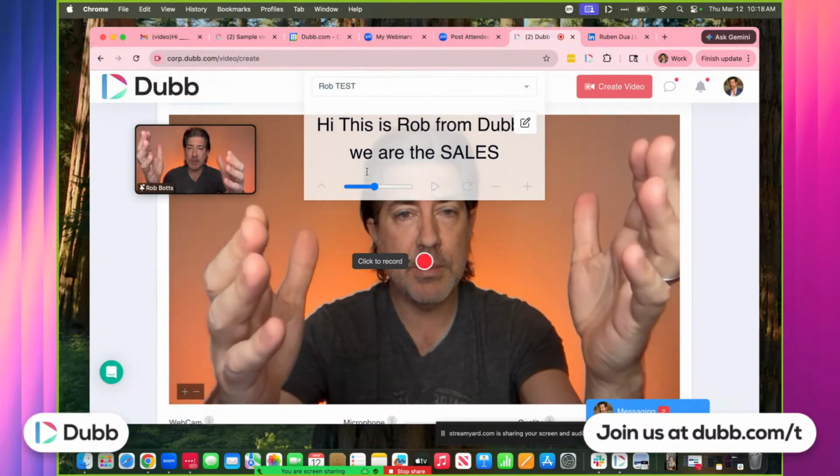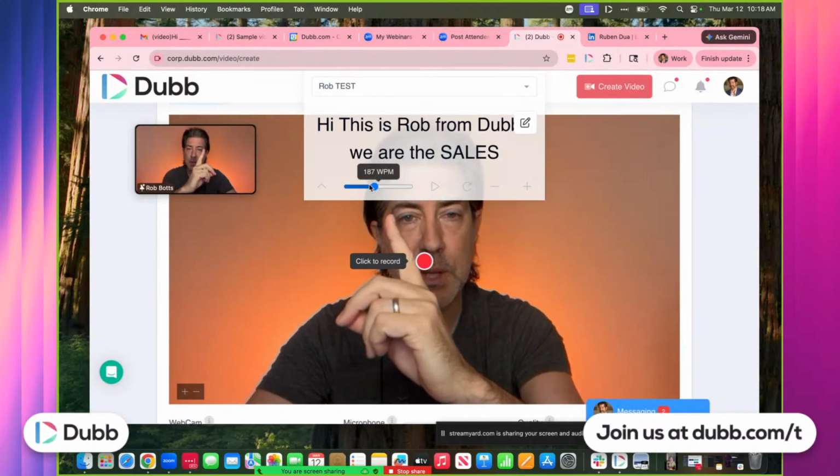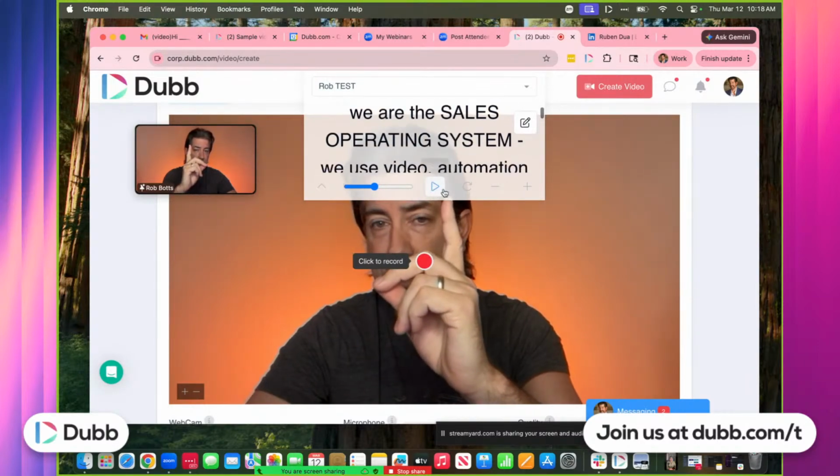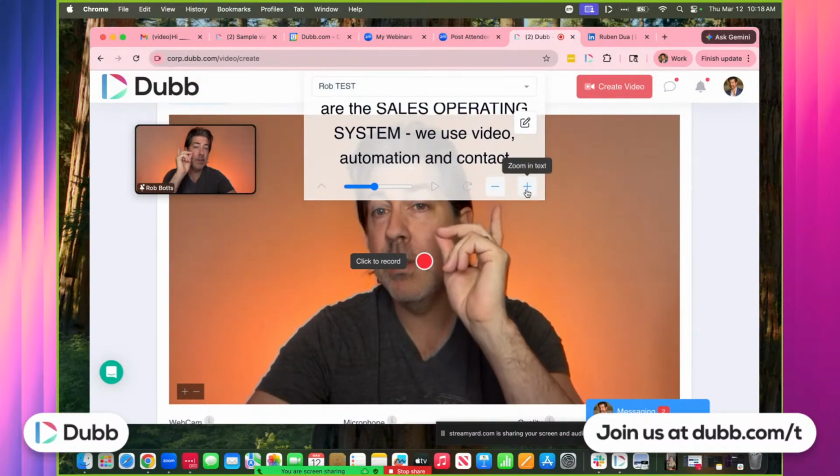Now, when the teleprompter comes down here, this is going to be your speed. You can adjust it up or down. This is going to be your play button. See if you like the speed. This will back your text off. This will zoom it in.